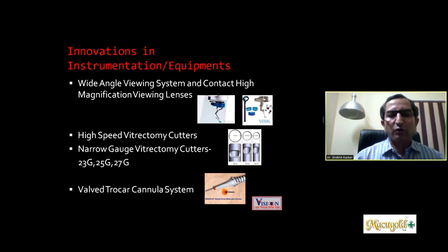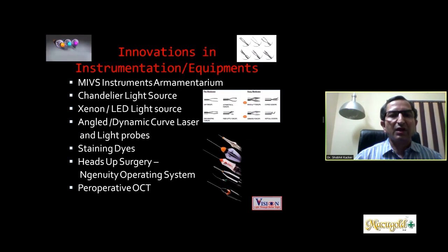The presence of valved trocar cannula systems has been of great help because they do not allow the egress of fluid when we are changing the instruments or the light pipes. As a result of this, the intraocular pressure remains stabilized throughout the surgery, and there are lesser chances of inducing entry of infective material inside the eye. Minimally invasive vitrectomy surgery instrumentations have increased.